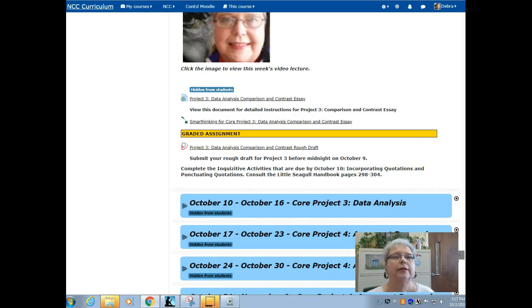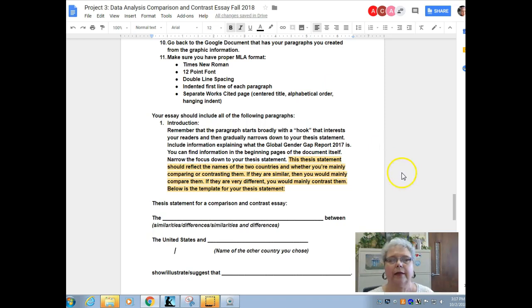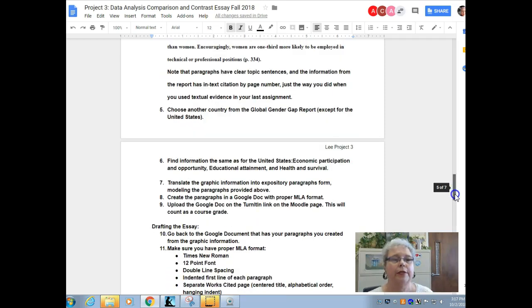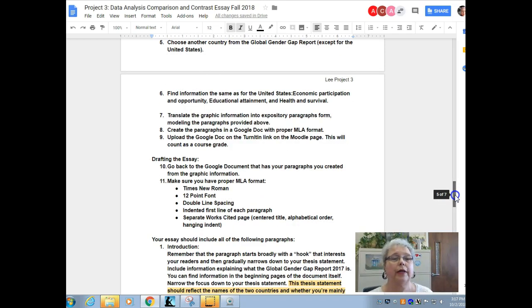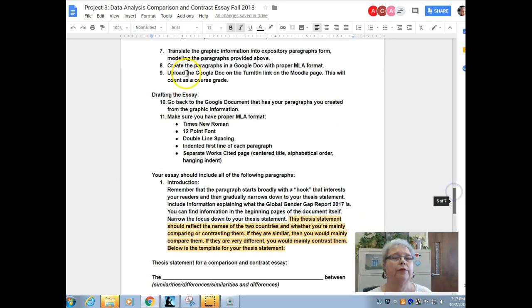Okay. So let's take a look at the document that we had last time. You followed it as far as creating those 6 paragraphs that relate to the country of your choice. And what we're going to do now is pick up with drafting the essay here at number 10. Go back to the Google document that has your paragraphs that you created. So go back to where you submitted those to that document that you submitted on the Turnitin link last time.